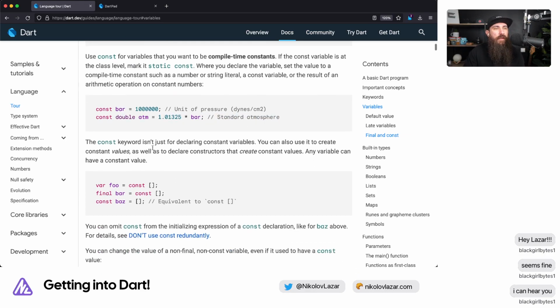Okay. The const keyword isn't just for declaring constant variables. You can also use it to create constant values, as well as to declare constructors that create constant values. Any variable can have a constant value, okay? So we have a variable called foo, which is initialized to a constant empty array.